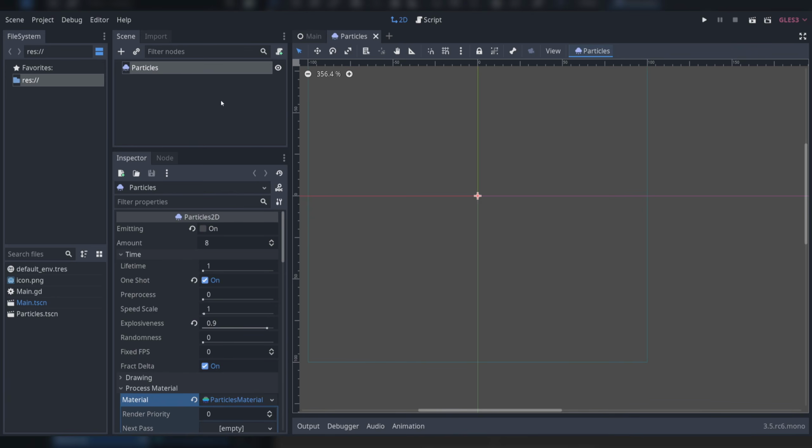My particles are configured to be somewhat of an explosion. The emitting is set to off and one shot is set to on. So if I click emitting, you can see that it explodes and then turns off again.